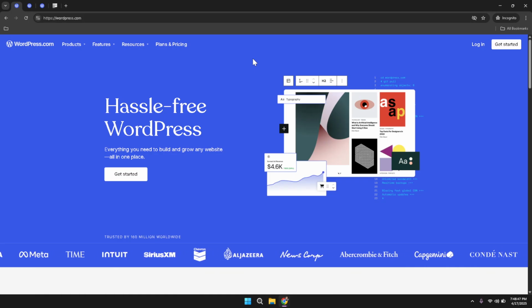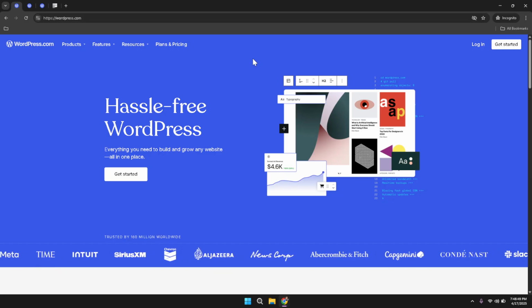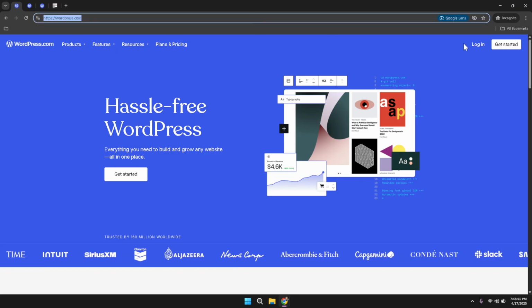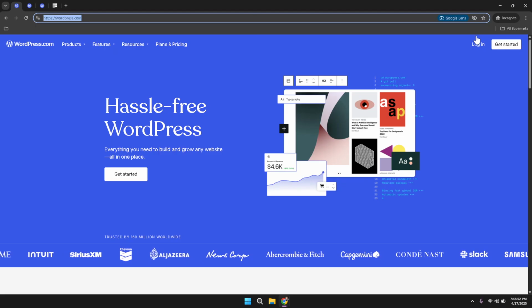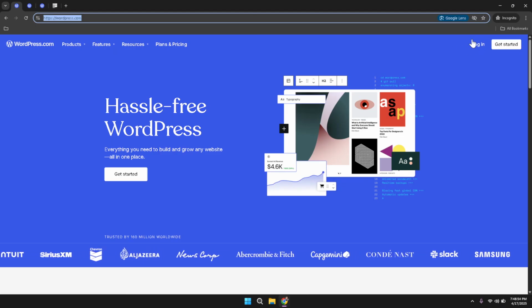To begin, open your web browser and navigate to WordPress. Once the homepage loads, direct your attention to the top right corner of your screen where you will find a login option. Clicking on this login link is the first step in accessing the control panel where you will be able to make edits to your website's settings.